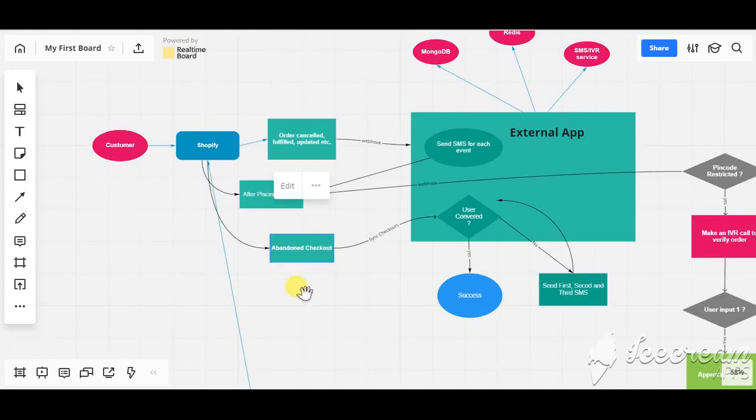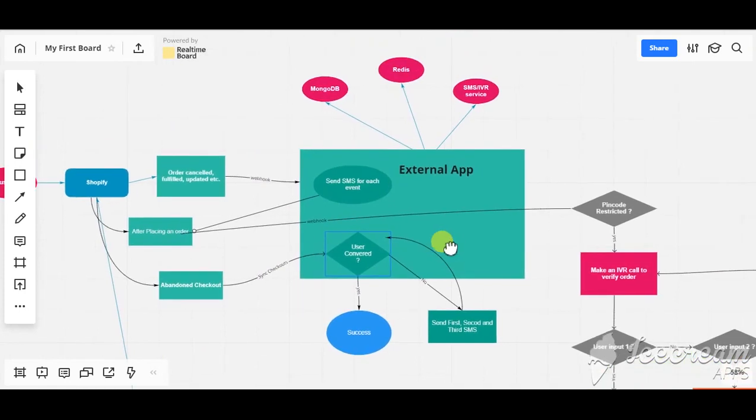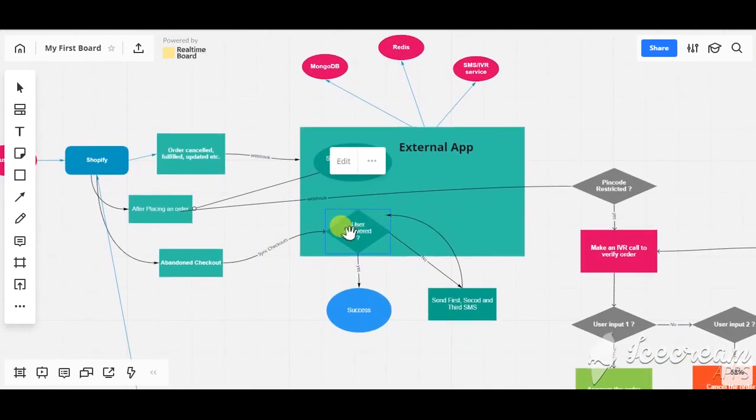Now coming to another feature of this app, abandoned checkout. Let's say your user is on the checkout page and then they don't place an order, they just go away. So what this system will do is pull all those abandoned checkouts from Shopify and store them in our local system. It will send SMS notifications to users saying that there are some items left in your cart, please purchase them before they go out of stock, and will record it.